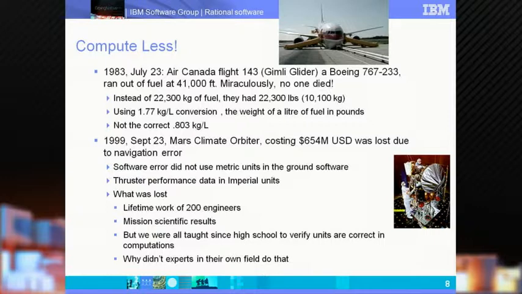1999, almost 16 years later, the Mars Climate Orbiter, I think you all know about this one, costing over $600 million, was lost due to a navigation error. The software error was another one of those metric unit problems in the ground software. There was a difference in the thruster performance data, which was kept in imperial units. The end result was that it crashed. But the greater result of that damage was that it lost the lifetime work of over 200 engineers: the mission data, the scientific data results.